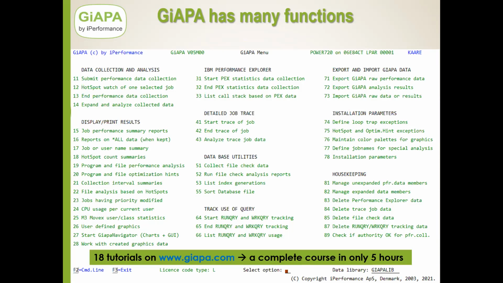Learning how to use GiAPA is very easy. Tutorials are available on the GiAPA homepage, and they'll teach you how to use the different options. In this presentation, we'll only show 2 examples of the results of our most advanced function, where GiAPA automatically analyzes the collected data and generates pages indicating which programs may be optimized, what should be changed and how, and estimates the obtainable savings.